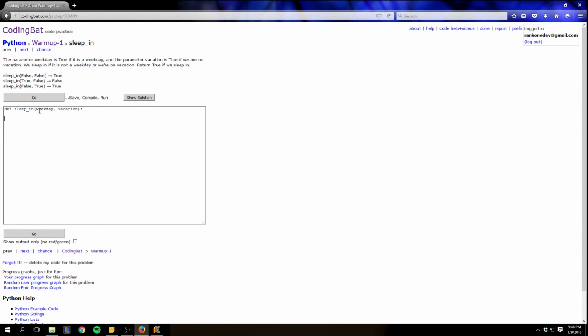They give you this function that's defined. We didn't go over functions, but I'll skip that part, because I think this is going towards the basic if statements on here. The parameter weekend is true if it's a weekend, and the parameter vacation is true if we are on vacation. We sleep in if it's not a weekday or we're on vacation. Return true if we sleep in. All right, so we kind of just have to figure out what this thing is saying.